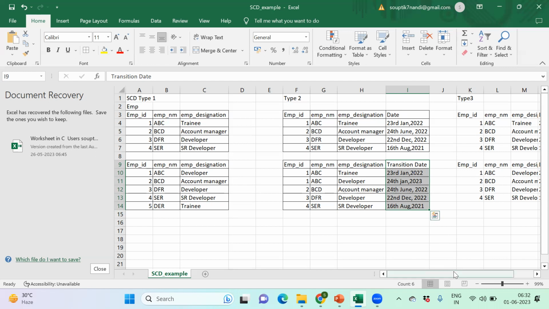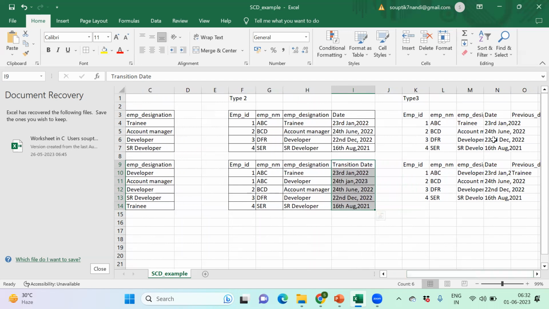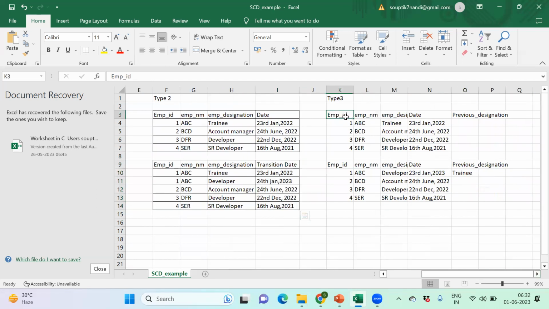Now, what is the scenario for SCD type 3? You can see the data over here. We are not introducing new rows over here. Rather, we are mentioning it this way: employee ID, employee name, employee designation. This is the transition date and this is the previous designation. I'm introducing new columns over here again.